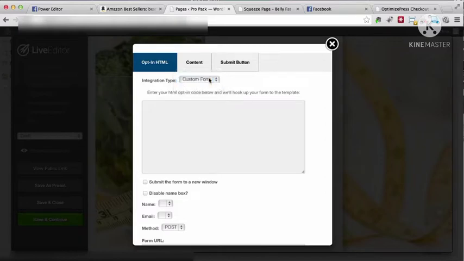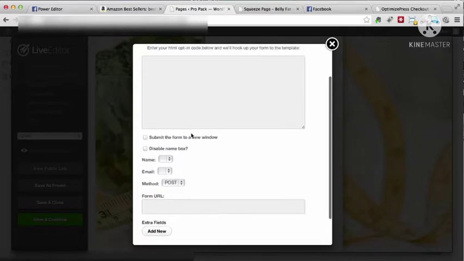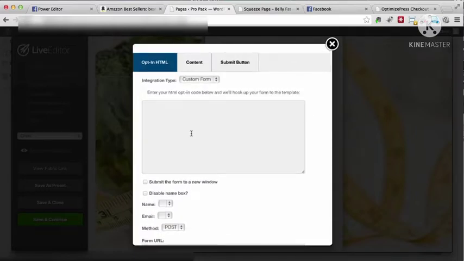You need to pick up the HTML code from either Aweber or GetResponse. Then copy and paste that over there. Here's what I'm going to do. I'm going to pause my video and I'm going to log into my GetResponse account. Then I'm just going to show you how to pick up the HTML code and paste it over here. I'll be back in just a second.